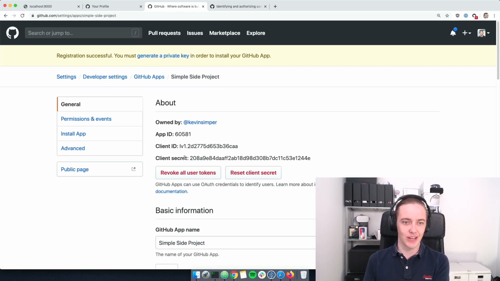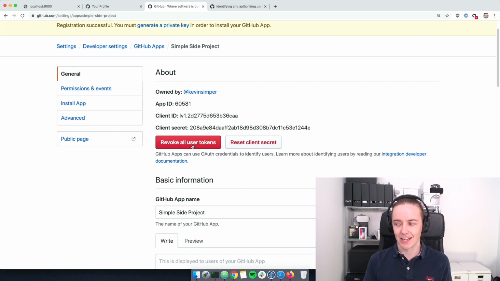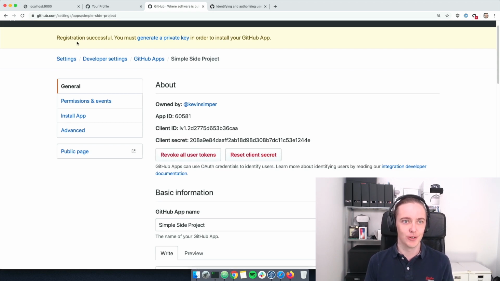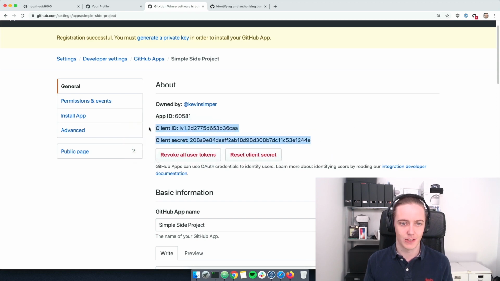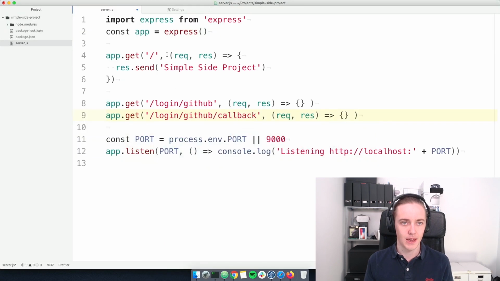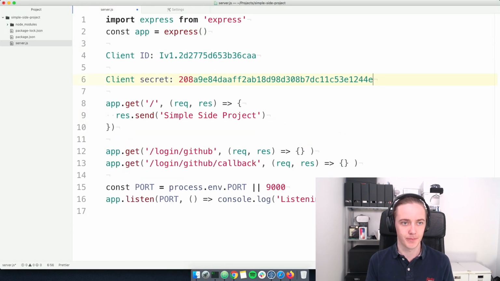So here we have client ID and client secret, and that's what we need to have. We can copy this to our application. You don't need to create a private key, because we're not going to use the GitHub apps to interact server to server. Right now it's only the user information. So we can copy these 2 values in. Let's just copy the whole thing, and let's put it up here at the top and make it into proper variables.